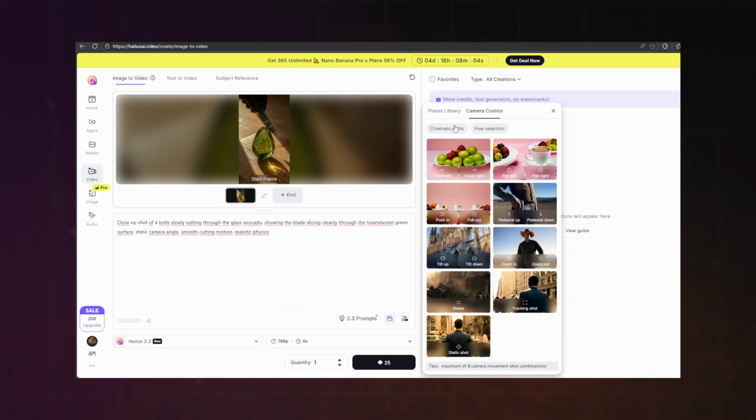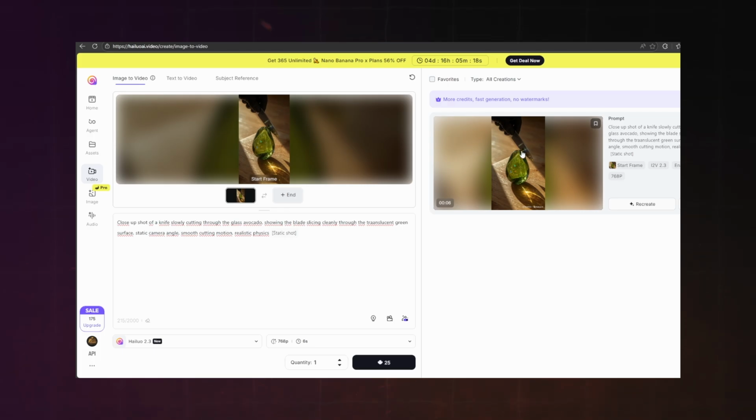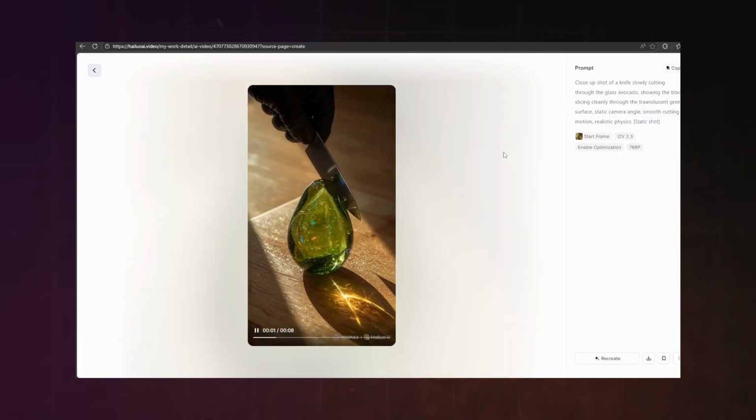Click on Advanced Settings and make sure these are selected. Click Generate and wait about 2 to 3 minutes. This is incredible! Look at how realistic the cutting motion is.